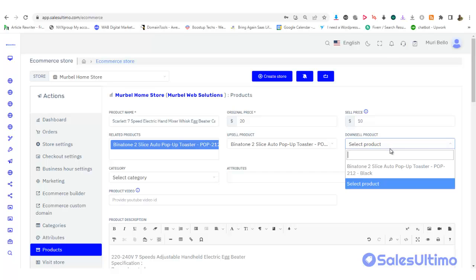Then downsell. You can do downsell in different ways. Maybe they don't want to buy the upsells. So for this same Binaton product, you can have on your store, hidden somewhere, a Binaton toaster of a different brand that is cheaper. Maybe because of money they are not buying this, so you come here and select the one that is cheaper.